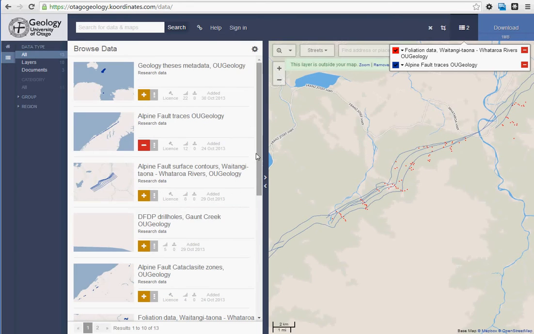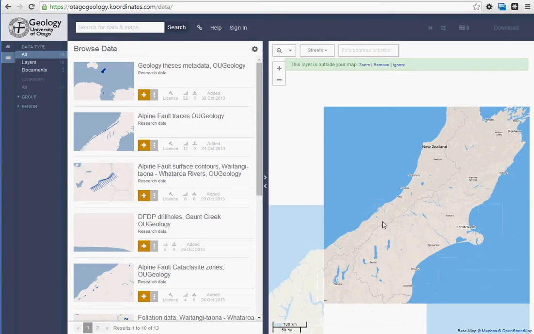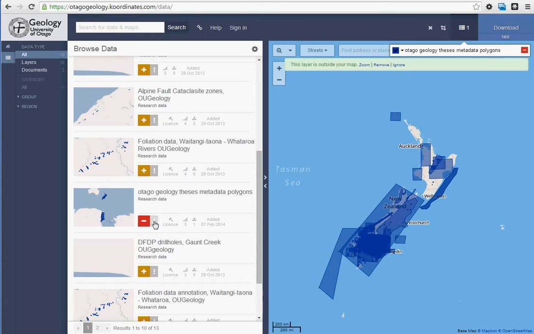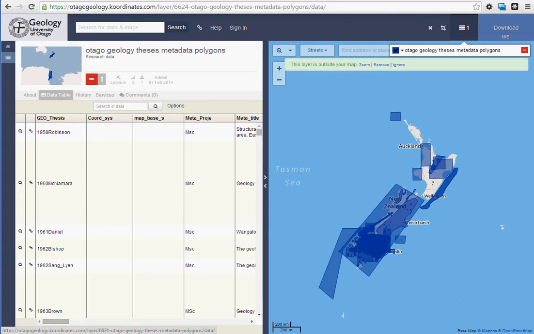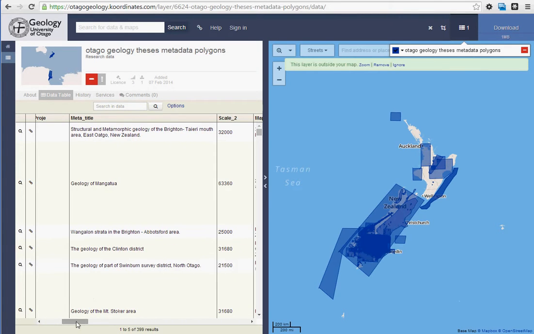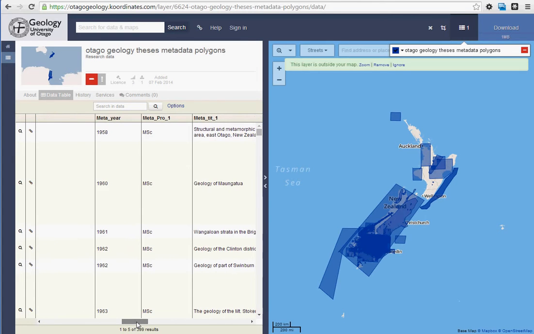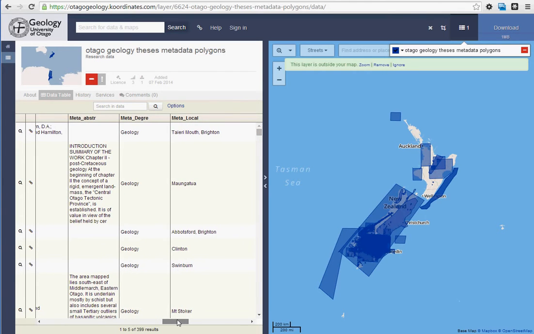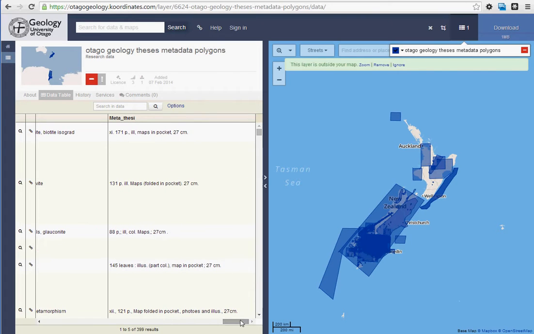And the main useful data set we have here is, let me just remove these two and zoom back out, this Geology theses metadata polygons. So if I add that to the map, let me just also show you what the data table for this looks like. So here we've got title, information about the maps, author, the year, advisors, abstract, this is just a shortened 255 character, and various other keywords, that sort of information.